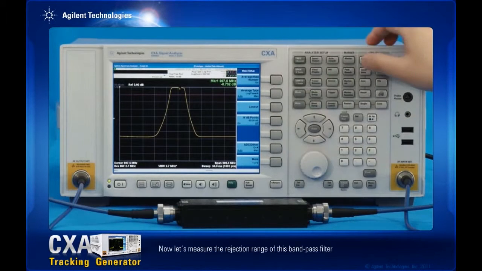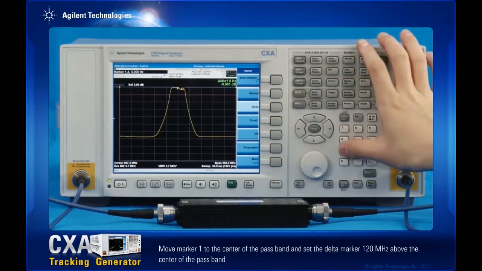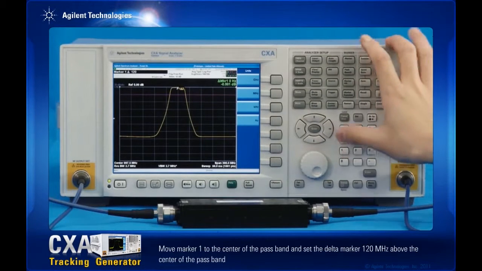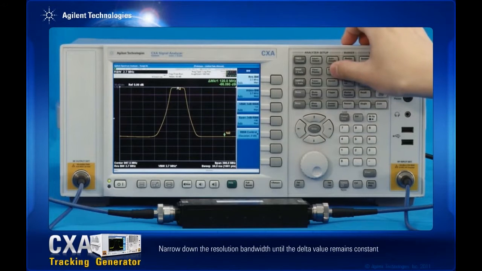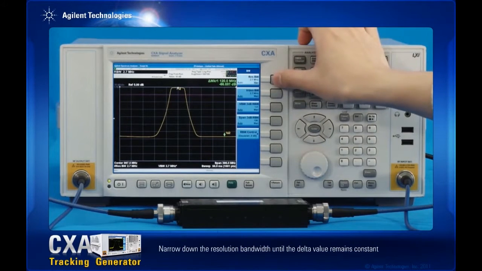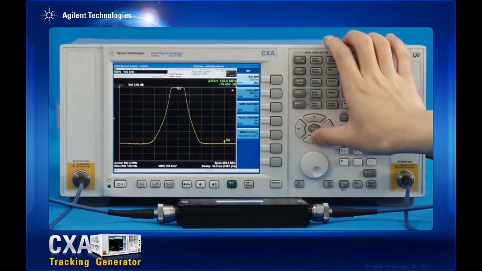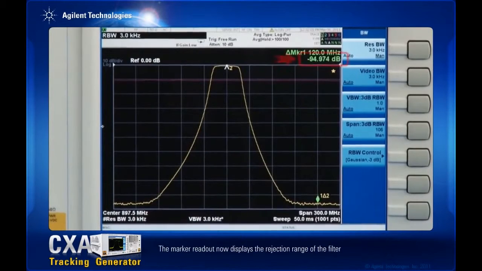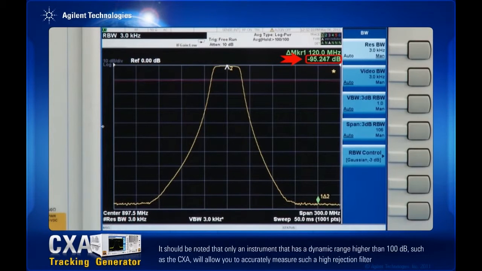Now let's measure the rejection range of this bandpass filter. Move marker 1 to the center of the passband and set the delta marker 120 MHz above the center of the passband. Narrow down the resolution bandwidth until the delta value remains constant. The marker readout now displays the rejection range of the filter. In this case, the filter rejection range is around 95 dB.